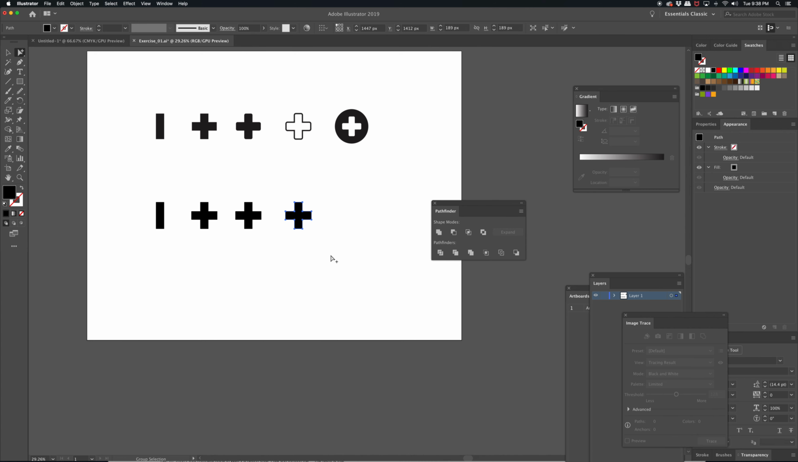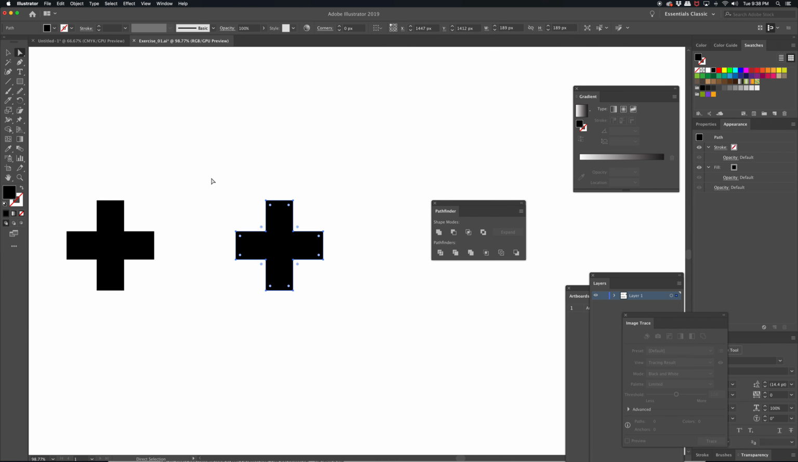Step 4. Choose the Direct Selection tool. This is maybe hidden with the Group Selection tool, and they're distinguished by the fact that the Group Selection tool has a plus sign next to it, whereas the Direct Selection tool is simply white.